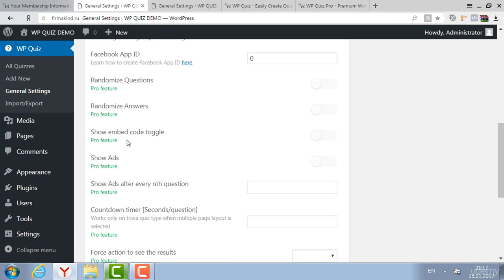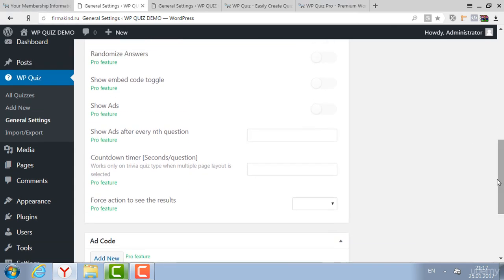We can't show embed code toggle for the plugin, so people will not be able to embed your quiz on different websites. We can't show ads, and we can't show ads every X number of questions. For example, every 2 questions we can't display ads. So pretty much the ads feature is disabled for the free version of the quiz.